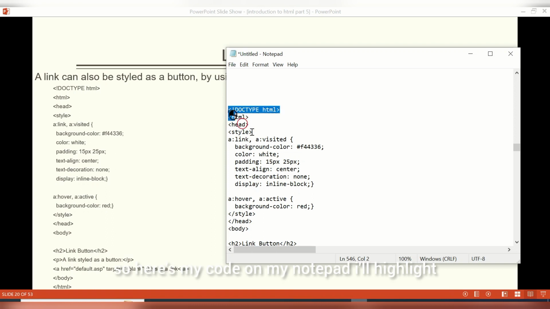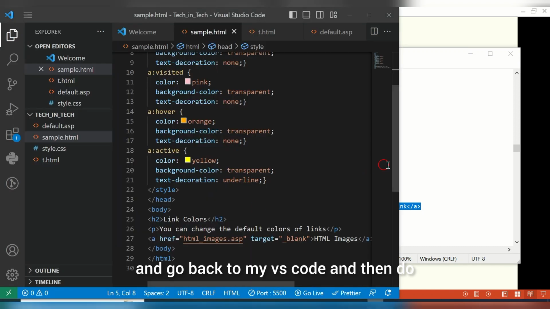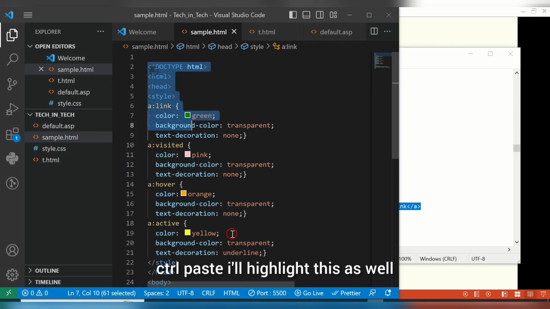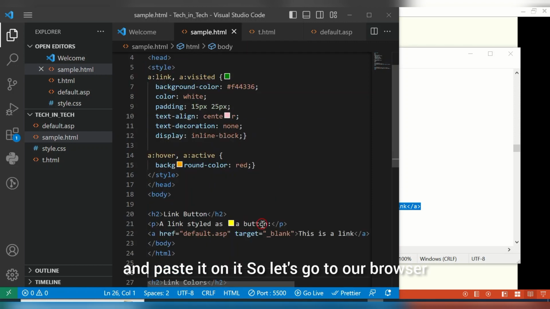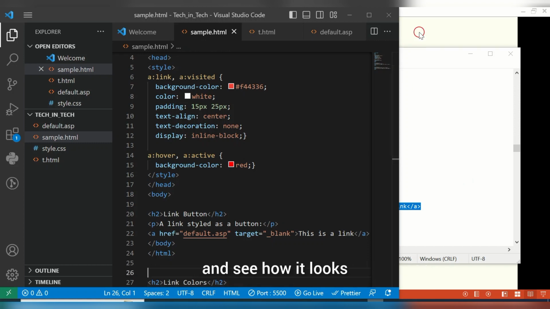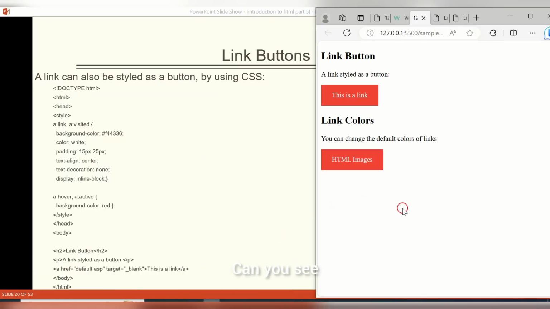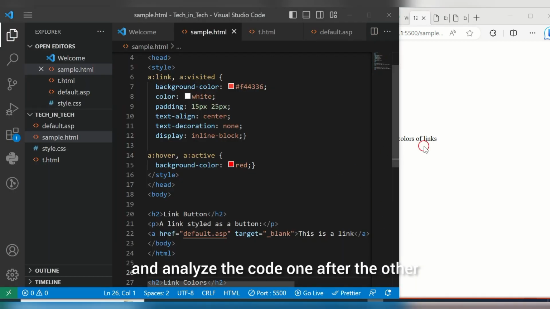So here's my code on my notepad. I'll highlight it, then I'll press Ctrl C and go back to my VS Code and then do what? Ctrl V. Highlight this as well and paste it. So let's go to our browser and see how it looks. So here's my browser. Can you see? So let's go to our VS Code and analyze the code one after the other.